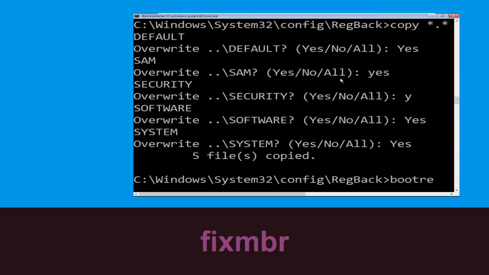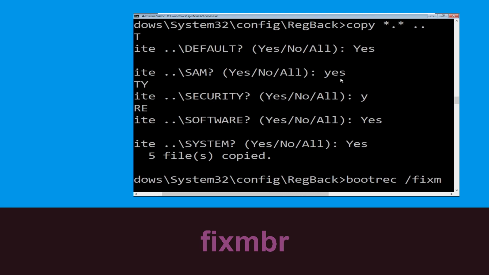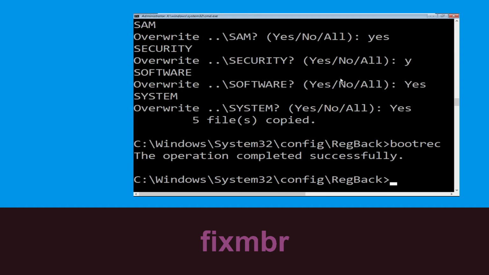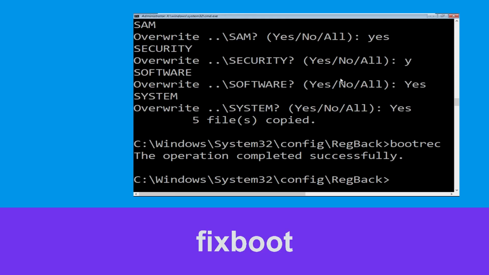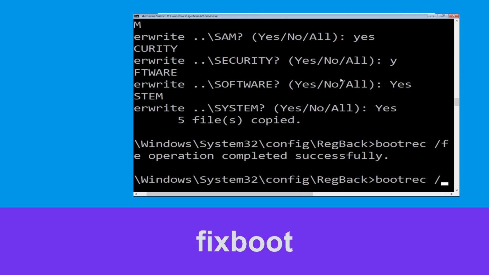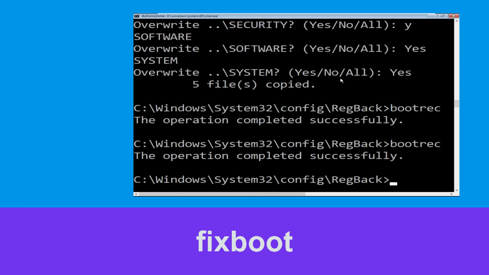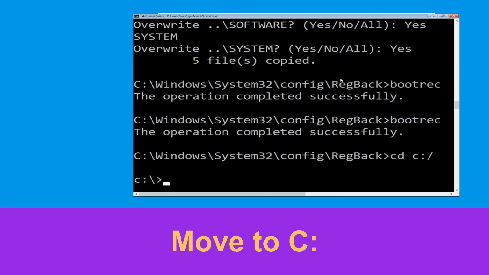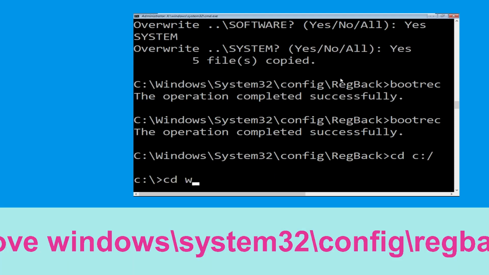Now execute this command. Type bootrec space /fixmbr and simply hit enter. Now type in bootrec space /fixboot and simply hit enter to execute the command. Now execute this command. cd space C colon /. Now type cd space Windows /system32 /config /regback and hit enter to execute.